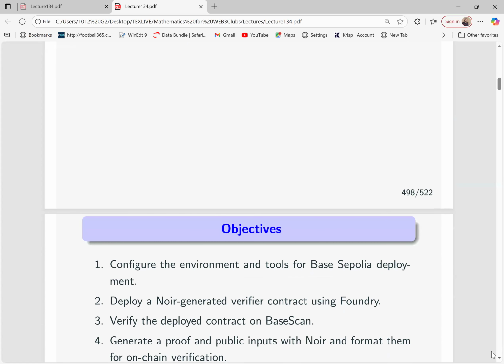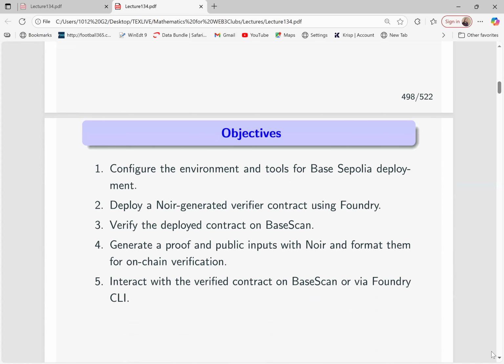So among the objectives we're looking at, one would be to configure the environment and the tools for BES Sepolia deployment. And two, deploy a Noir generated verifier contract using Foundry. And then three, verify the deployed contract on BaseScan. Four, generate a proof and the public inputs with Noir and format them for on-chain verification.